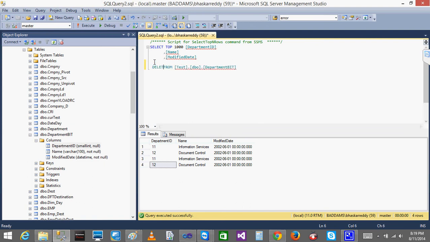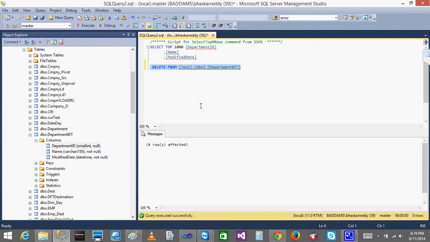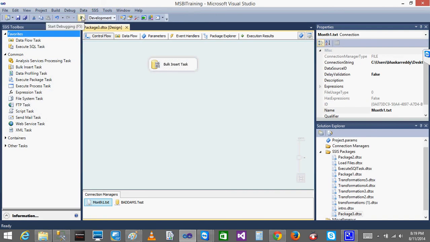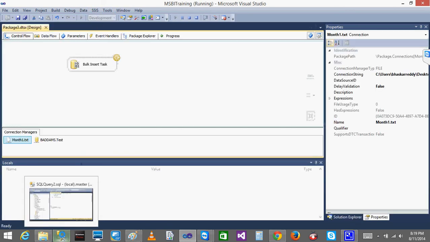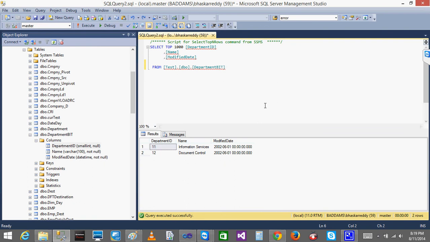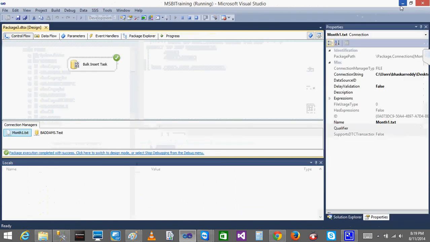I'll just delete it. Now when I run this, Control Z, so now you don't have any data, right? I'll just execute this now. Stop it, run it. See, okay. So this is a use of the bulk insert task.